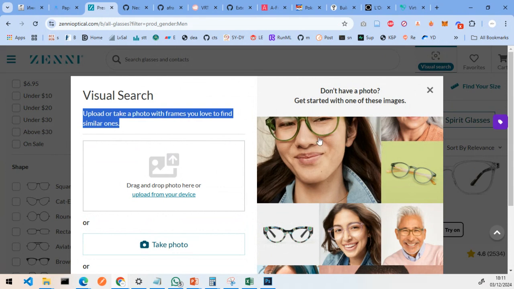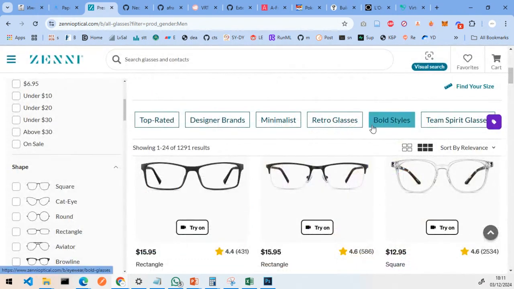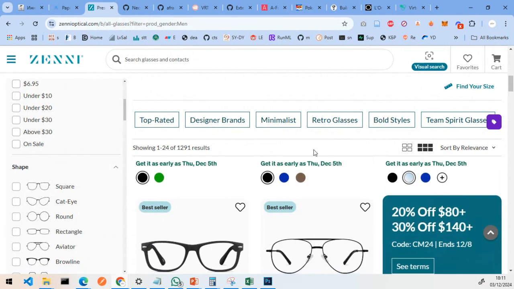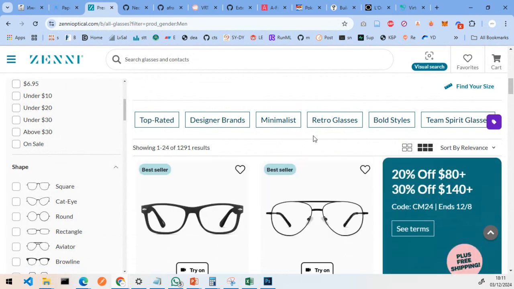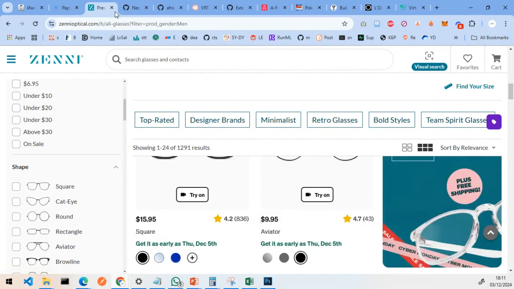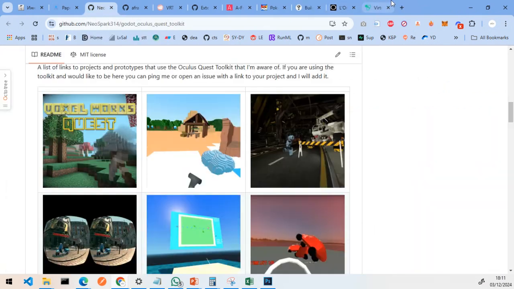They can try to find it for you. So that's one of the cool things about these products. They are making the shopping experience easier for people. Yeah, if I see something I like, I just upload it on their platform, and it will find a similar option for me. Yeah, so that is Zenny Optical.